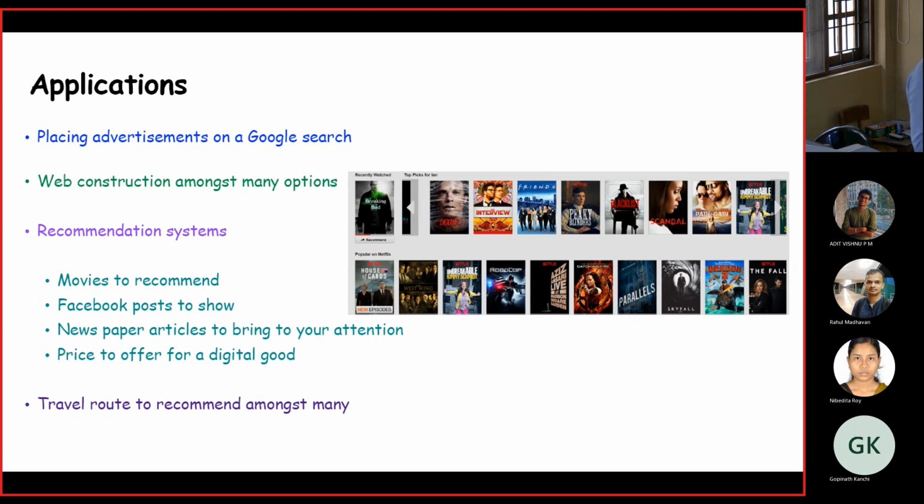This is more common: placing advertisements on Google search. There are a number of advertisements that they can show for a query. They want to show the one which has the highest click rate. So you have to learn the click rate fairly quickly. Or the click rate adjusted for the reward you get after you show the advertisement. Construction amongst many options: the variety of ways you can construct a web page. Which one is most attractive? Gets your eyeballs for a longer time.